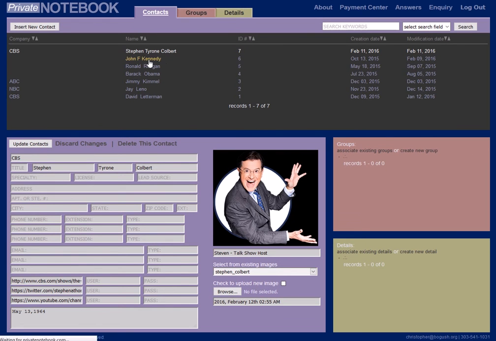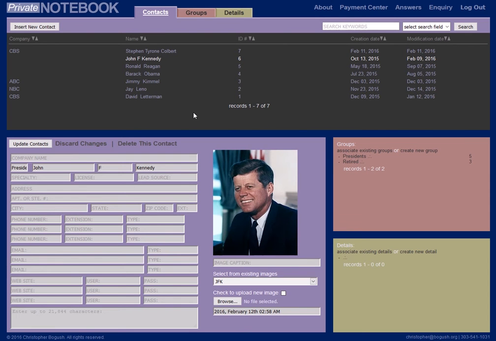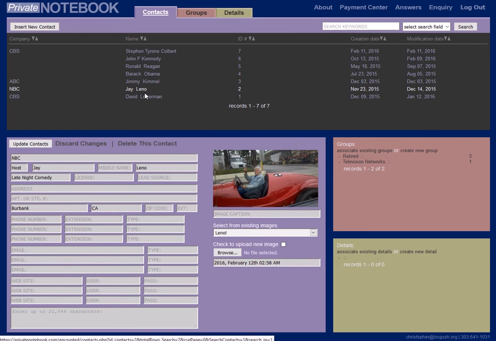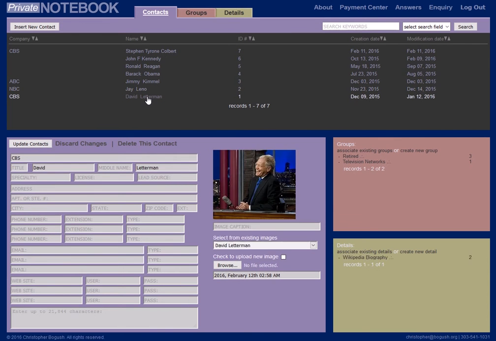And I bet if I click on one below, we see President John F. Kennedy is now shown in that pane. And thusly, if I go through the list, I've just added a handful of talk show hosts and a handful of presidents here, just for the purpose of demonstration. You'll notice that we have 7 here, and we also have an insert new record or new contact button. We're not going to do that just yet. That'll be for a future video.